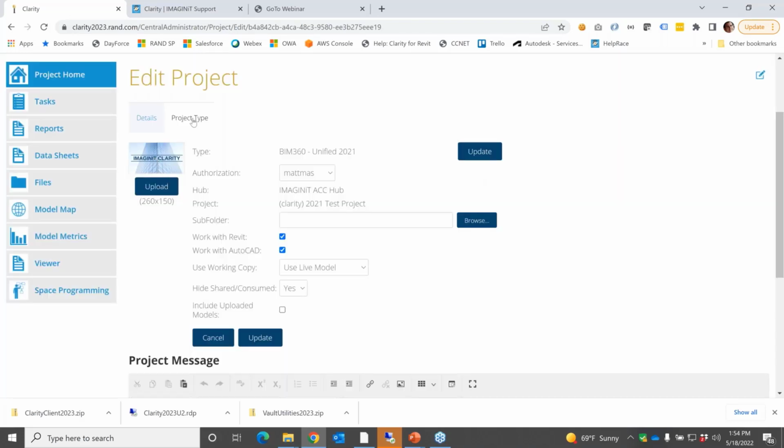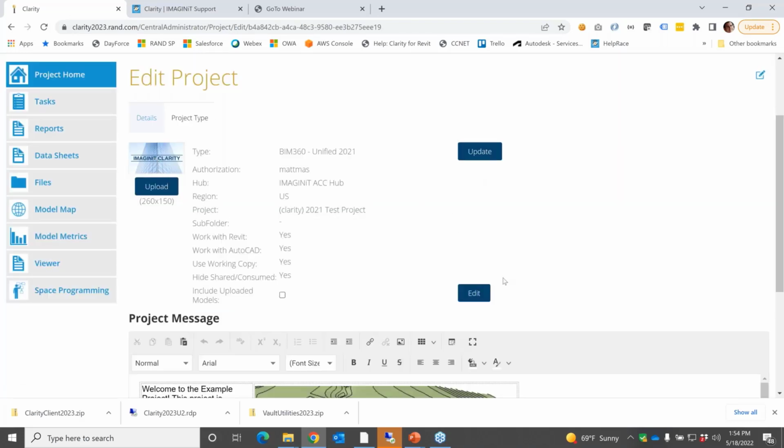So it's not this down here, it's this button up there. Could be a little bit clearer, agreed.